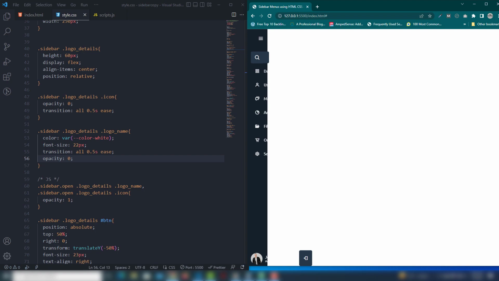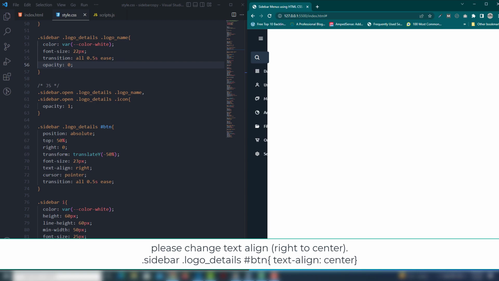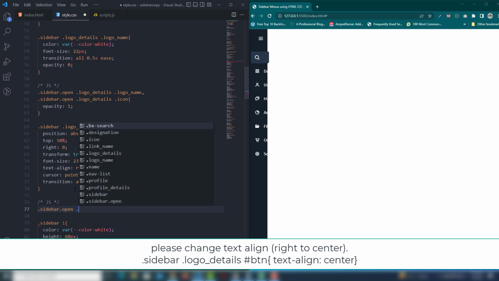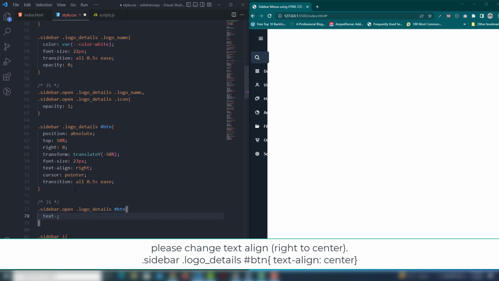So this is our button tag. In the button tag I just use sidebar.open.logo details HBTN. We just use text align right. Text align will be right. So I think everything is clear there.